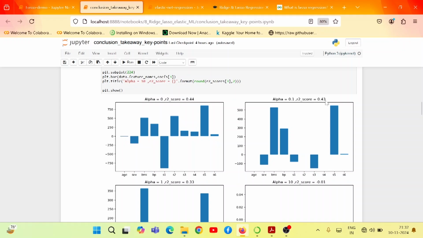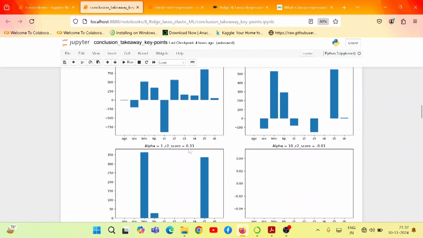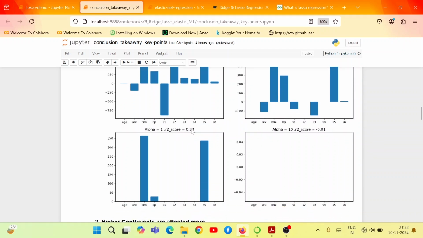Now the important part is the number of coefficients. See, initially in OLS, a number of coefficients were there, but if you increase this alpha, the number of coefficients has disappeared, right? And the values were also changed. See here, the range was minus 750 to plus 750. Now after increasing this alpha, the range has drastically changed. It is from minus 100 to 500, and the number of coefficient values was also changed. If you increase this alpha value further, the R2 score changes further.